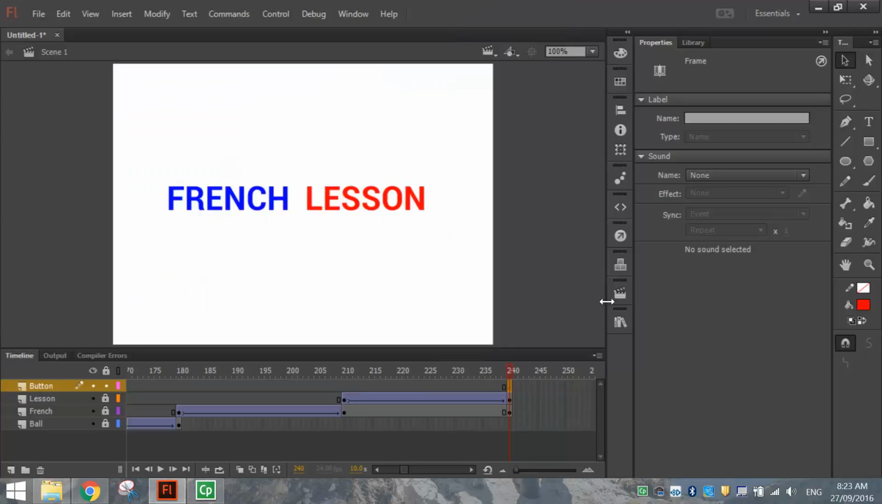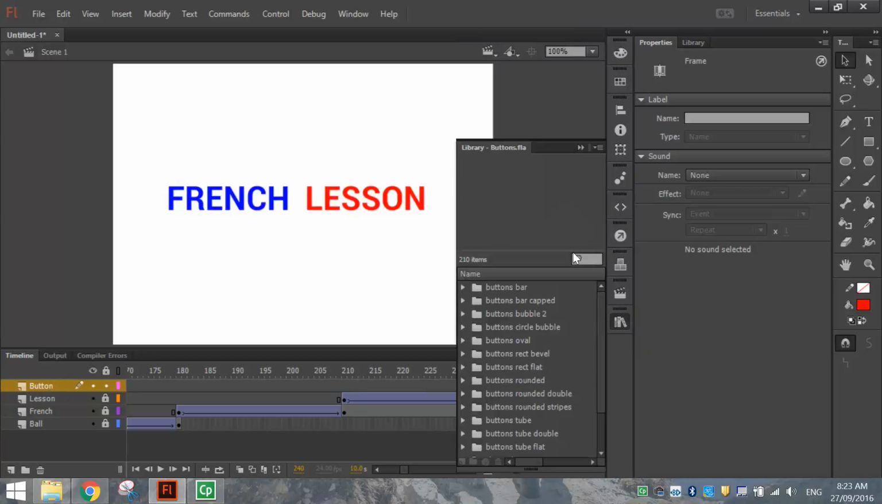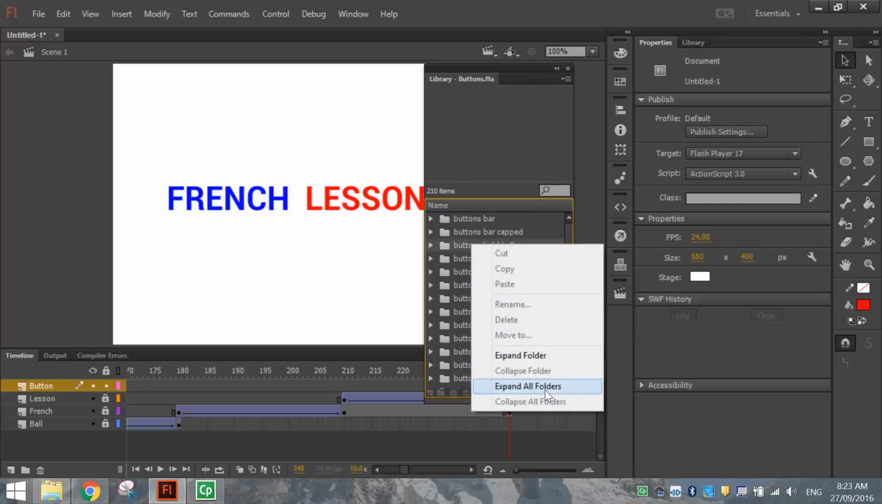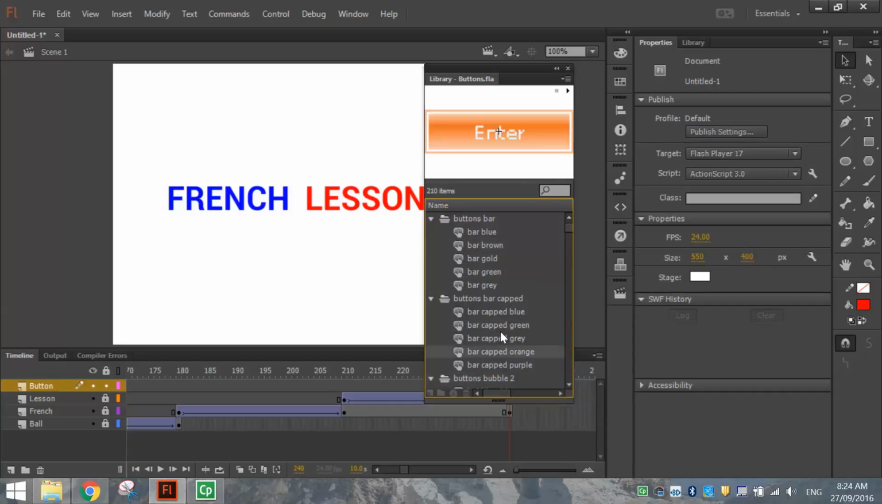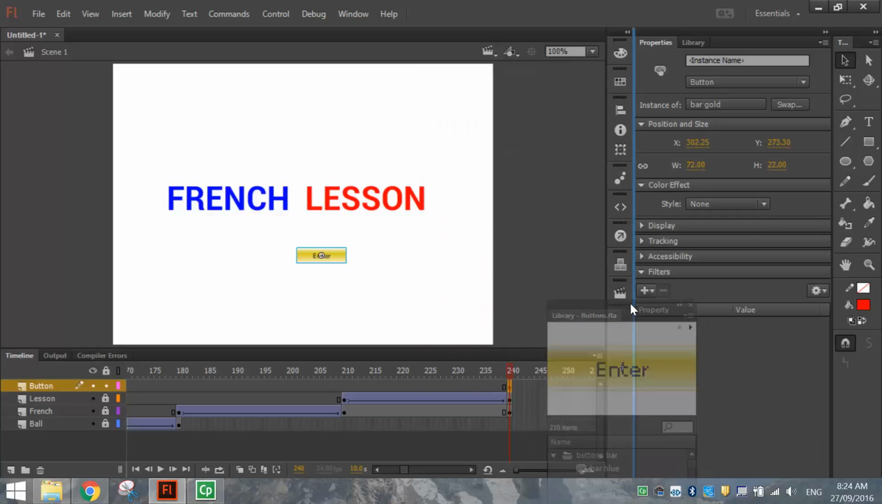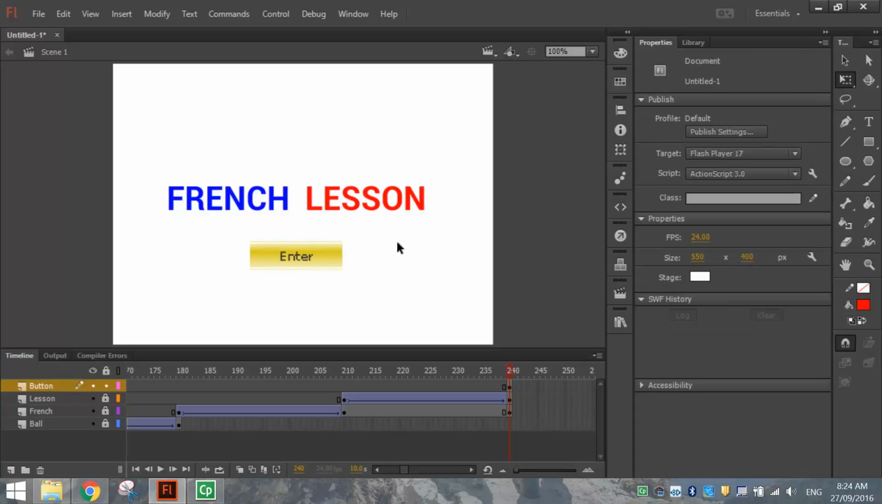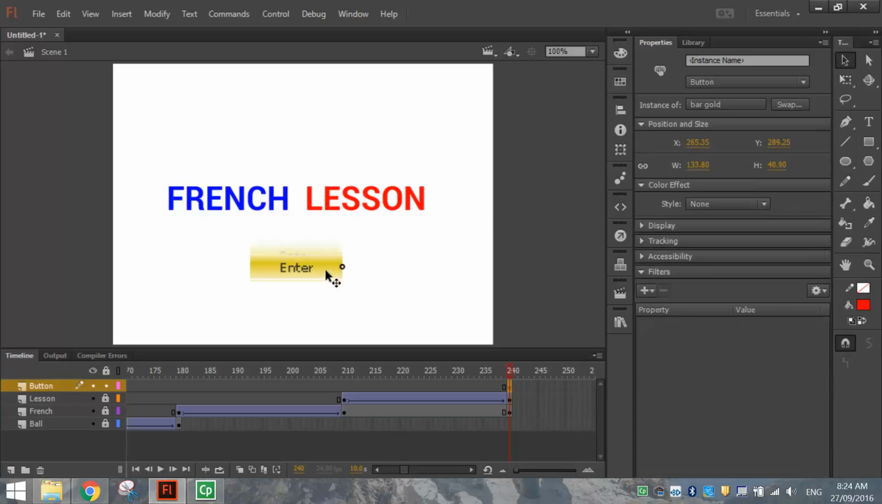Give it a sec. Actually, here it is hiding over here for me, but there's my buttons library. I can now right click on any of these folders and just expand all folders, and you can see all the buttons appear. I'm just going to use this first one. Actually, I might just change the color of it just to make it look a bit more exciting. I might roll with gold, and I'm going to drag that onto the page. And I can just close that buttons panel. We don't need that anymore. Now here's my enter button. It's pretty small, so I might grab my transform tool and just hold shift and resize it a little bit so it's a bit bigger. That looks pretty nice. And just move it into a position that you're happy with.